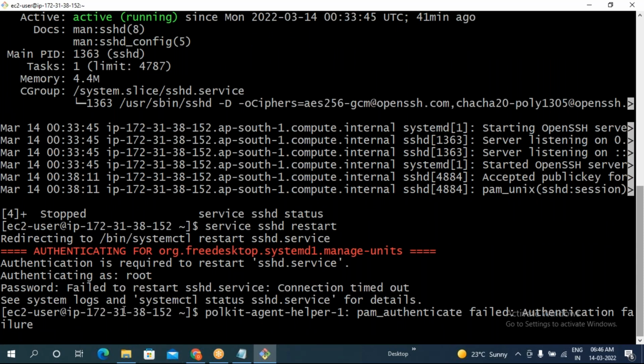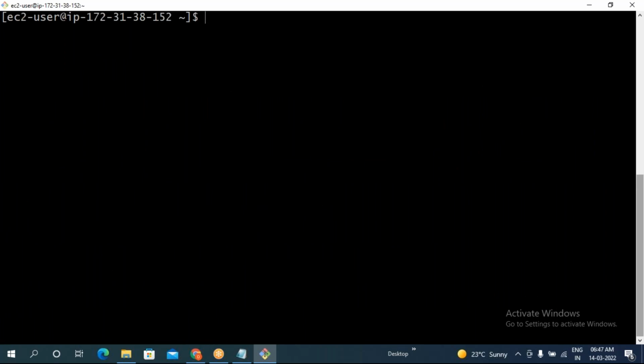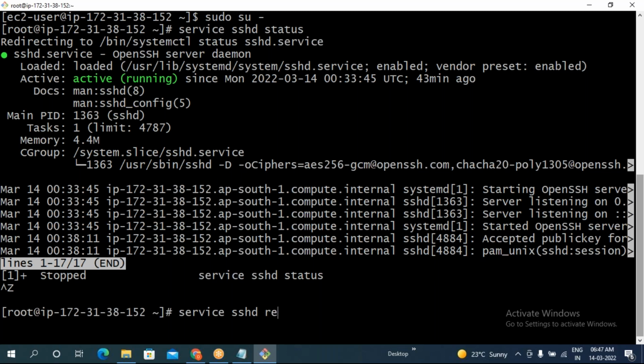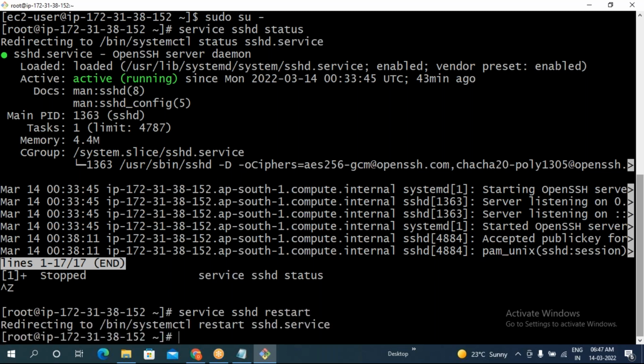Otherwise, let me switch to the root user. I use the sudo su command, right? One more time, I want to see service, service name is sshd. I want to see whether it is running or not. Status. It is running only. Let me restart this one. Restart. It is restarted actually.